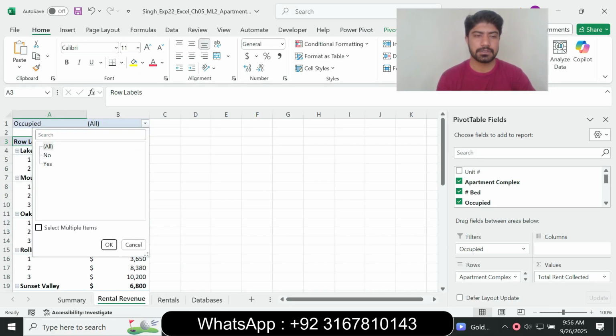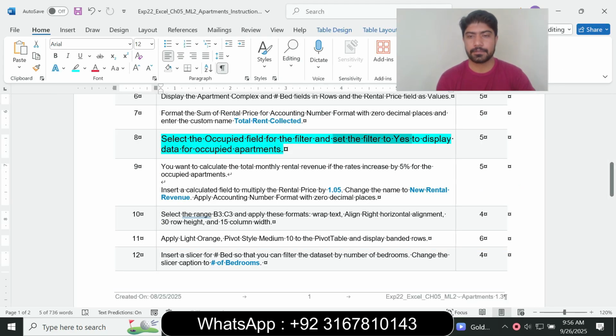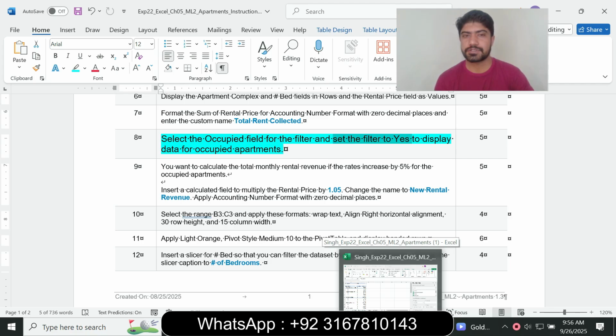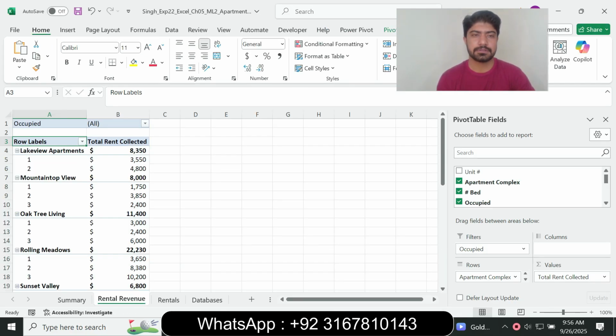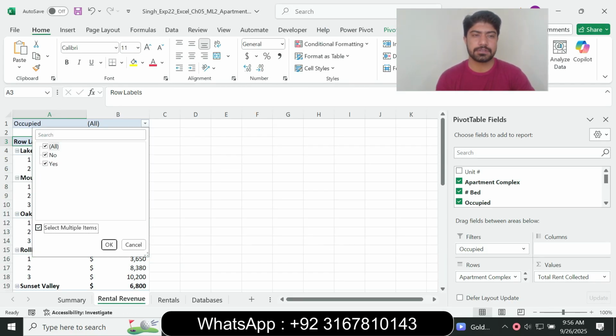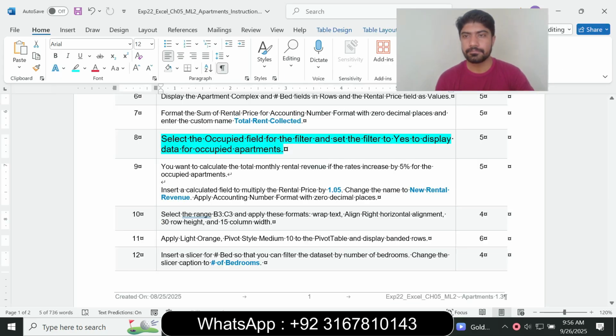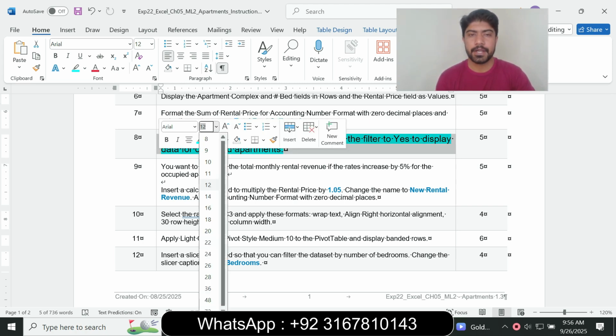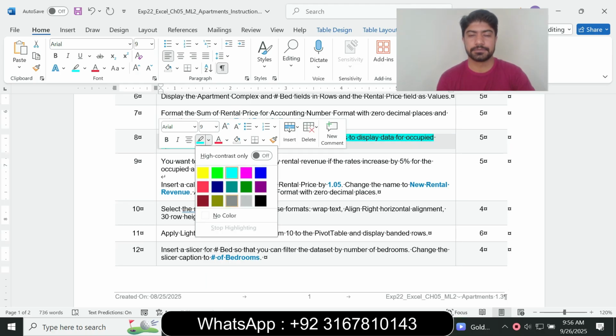Select the filter and display yes to display the data for occupied apartments, and next click yes and click OK. So question number 8 is complete and we move to question number 9.